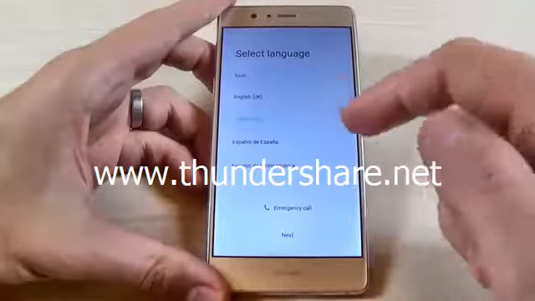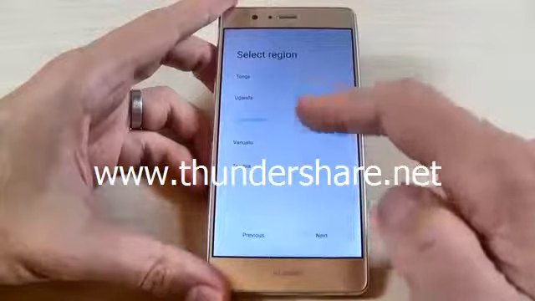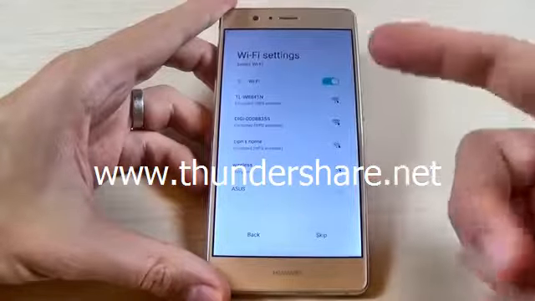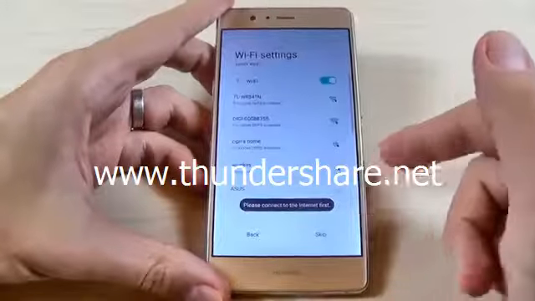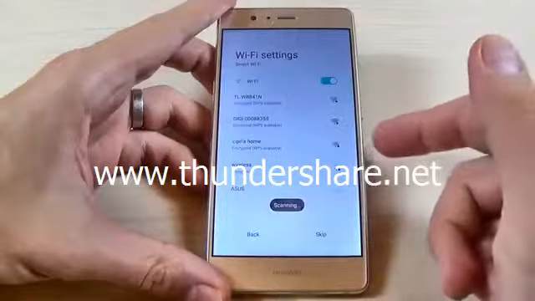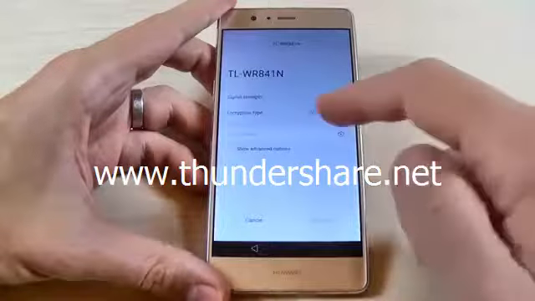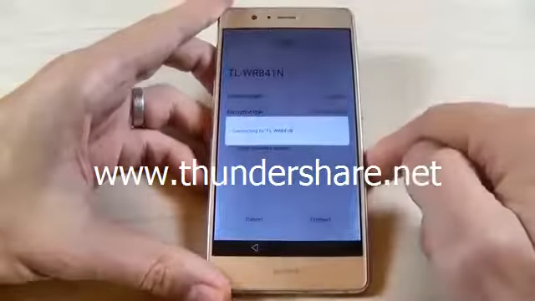Okay, so first thing, just select your home language and hit next, and region and hit again next. And now you must connect to your Wi-Fi hotspot because you can't continue if you don't. So I will connect to my Wi-Fi hotspot and I will enter my password and hit connect.